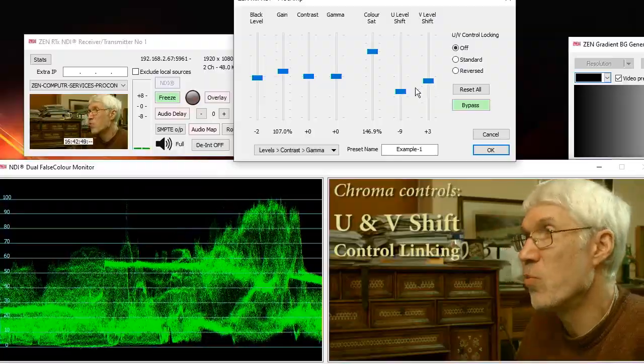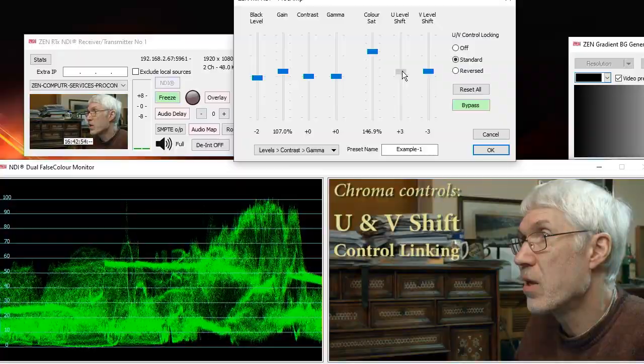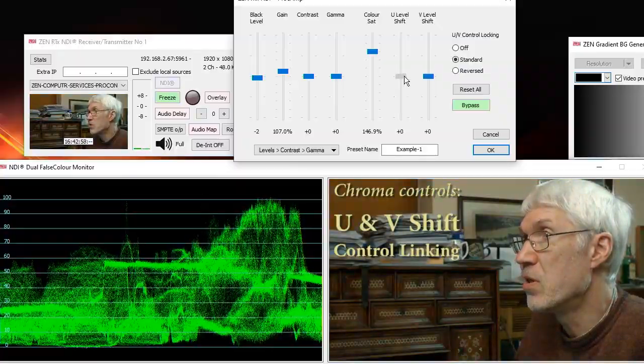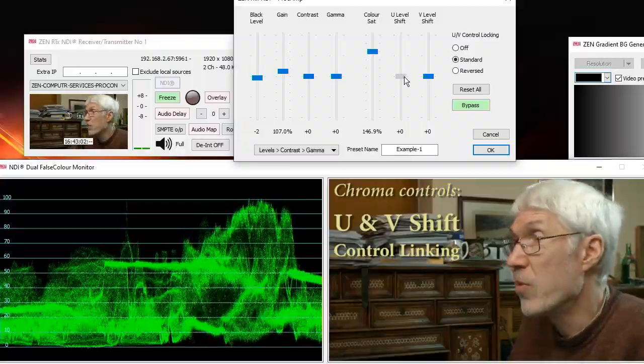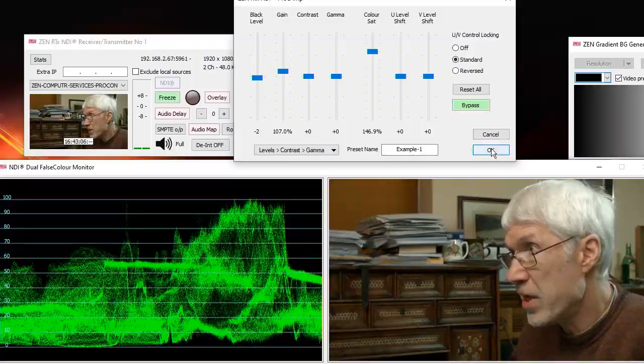You get a slightly warmer image. So the standard linking is probably what would be used. Anyway, have an experiment and tell me what you think about that. So that's pretty much it.